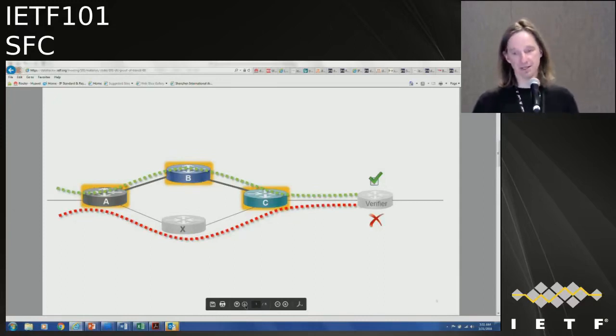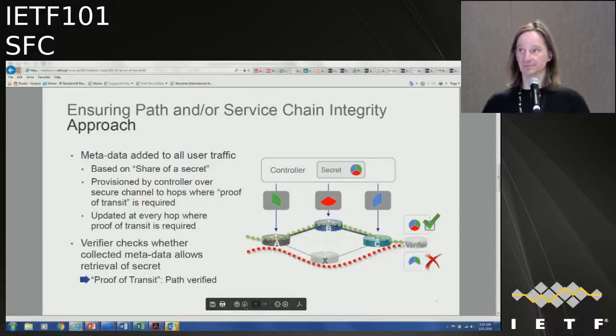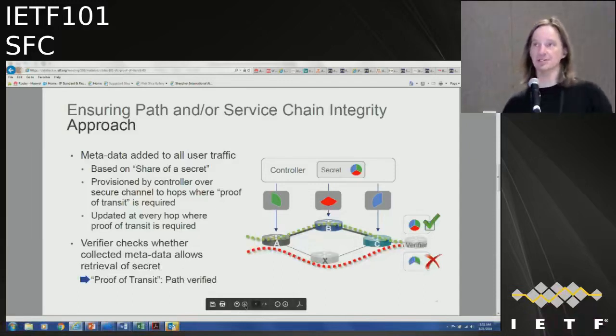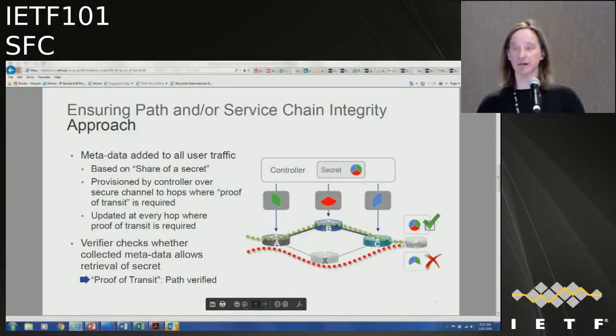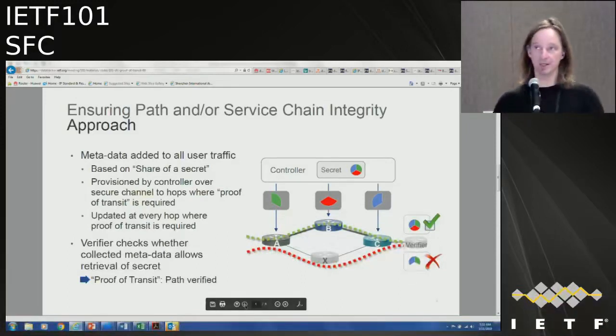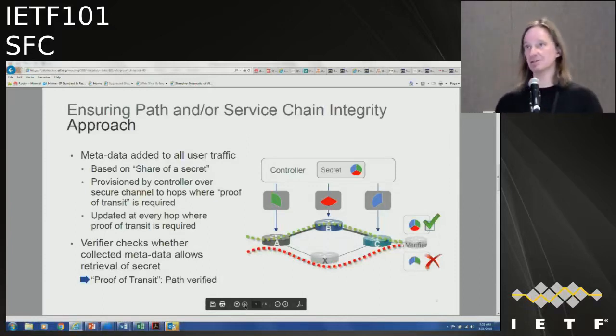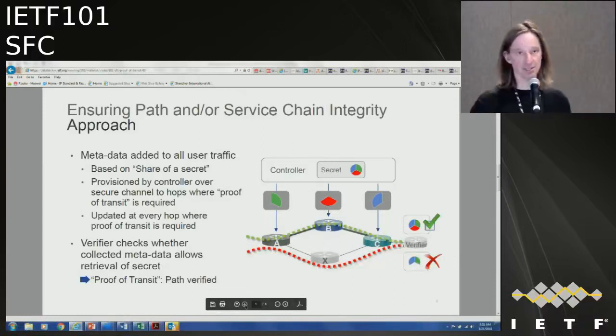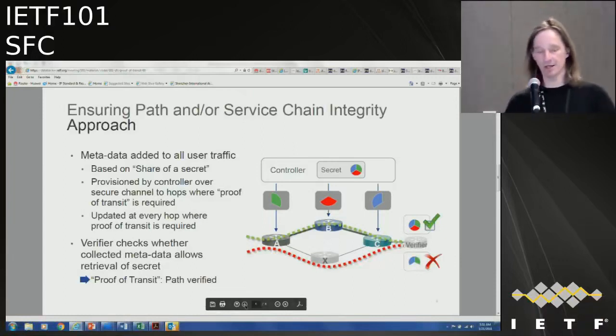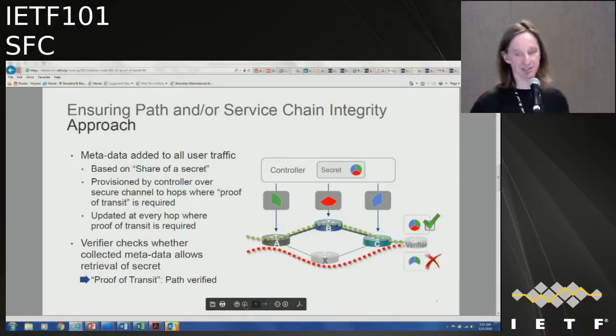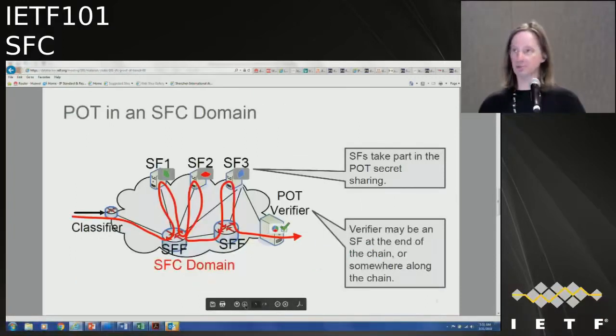Next slide. We take a secret, we split the secret into multiple portions, we give every single node a piece of the secret, and then as the packet progresses through the network, it picks up pieces of the secret, and later on we can either assemble the secret or we can't. And that way we can prove that the packet made it through the various hops that we want it to go through, and verify or not.